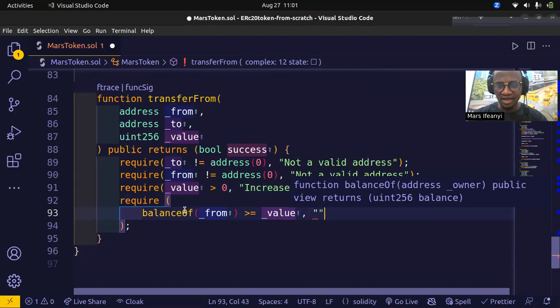If it is not greater than or equal to value, just say insufficient fund. You are a broke man.